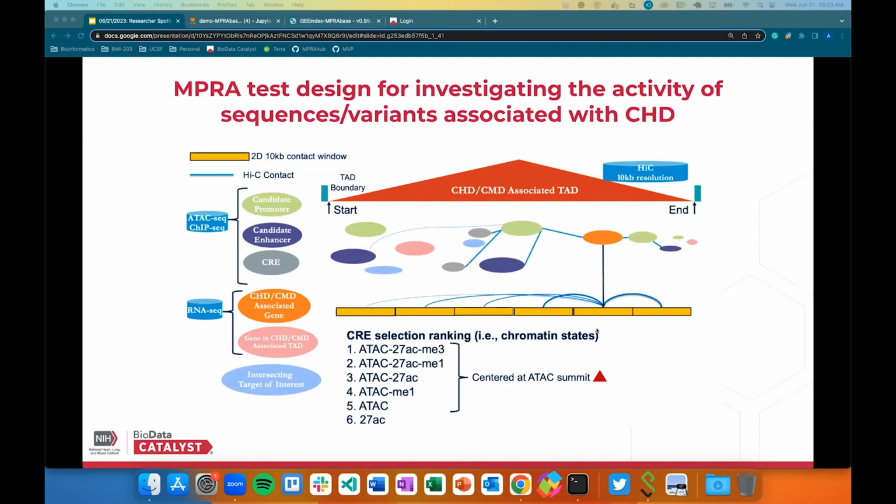This is a high-level overview of our MPRA test design for investigating the activity of sequences and variants associated with CHD. To begin, I did a literature scrub on congenital heart disease and cardiometabolic associated genes. I used our CVDC version 1 background data set to identify the genes that are expressed in the RNA-seq. Then I used the Hi-C data set to identify their topologically associated domains. To do that, I took the lower bound of the start of the TAD boundary and the upper bound of the end of the TAD.